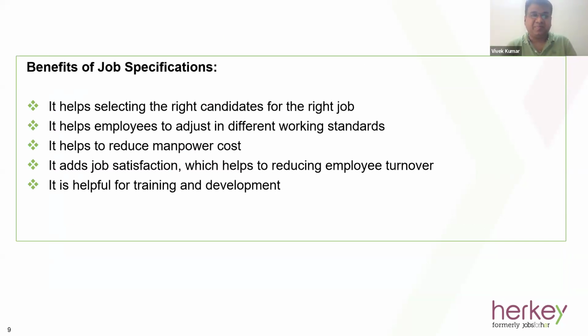I think the benefits are pretty clear, but I'll still tell you a little bit about that. So first, of course, is the selection of the right candidate. As a hiring manager or as a recruitment person, your job is done if you hire the right person for that particular job, right? So that is the first thing, and that's in fact the most important benefit, I would say. Okay. Second important thing is it also helps employees adjust to different working standards.